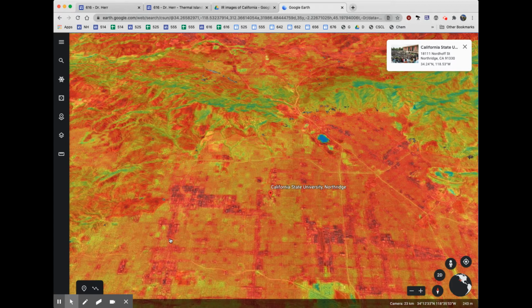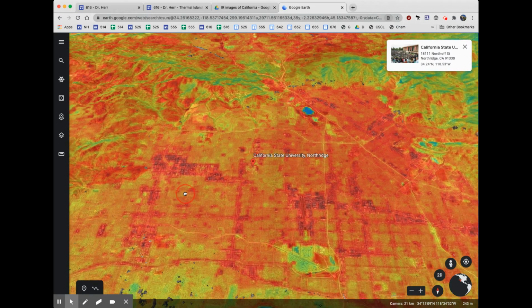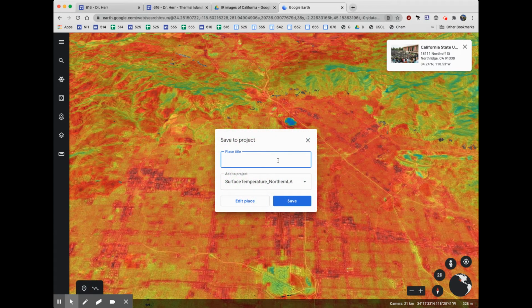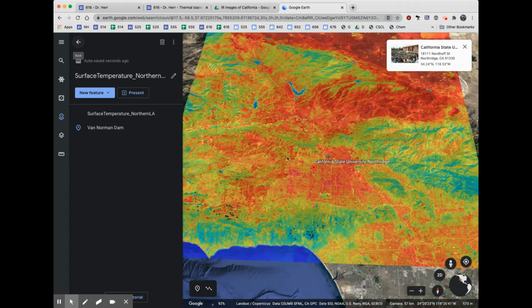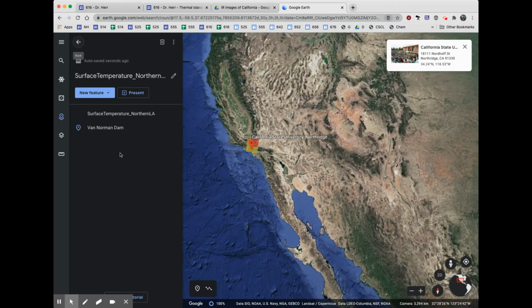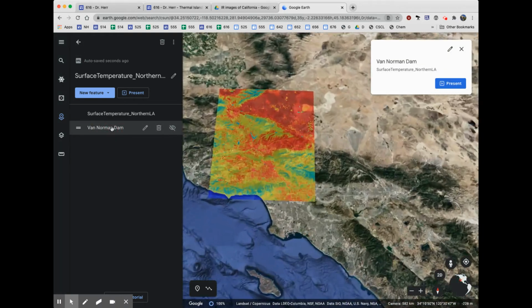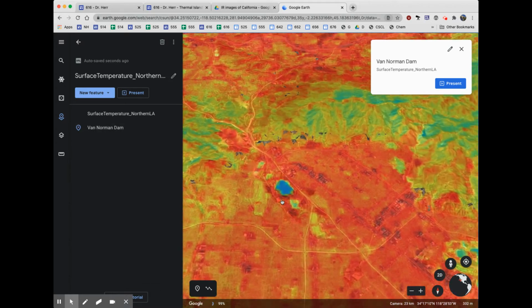And then, of course, you can also mark this up. So if you wanted to note various different locations, like let's say you're trying to figure out why some locations are cooler, I can click on this and say, okay, why is it cooler right here? This is the Van Norman Dams, which is a reservoir. And so now we can mark those and see them in context. So if I click on Van Norman Dam, it should take me right there, and you can see that indeed it does.